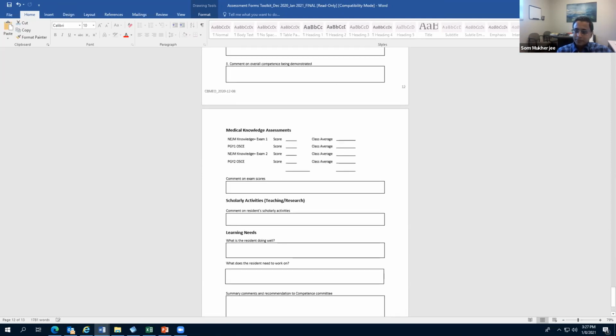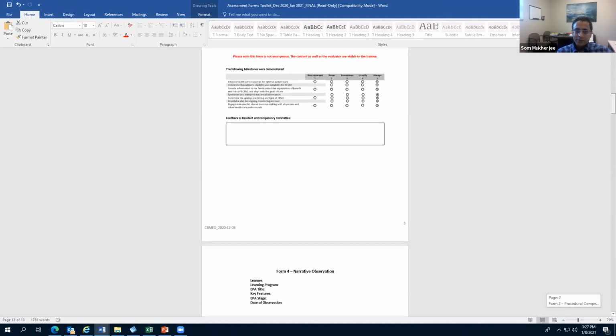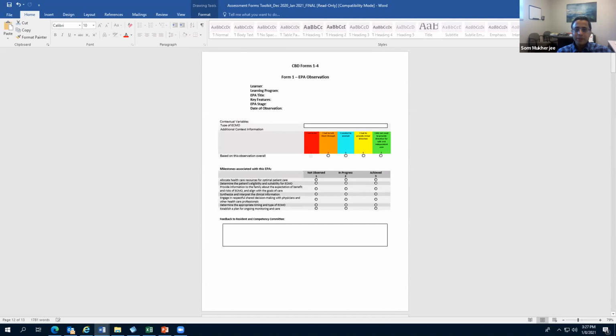So just to summarize, those are forms 1 to 4 that we've included here, and those are going to be the most common forms we'll talk about. But that doesn't mean that there aren't lots of other assessments like OSCEs, multiple choice questions, examinations, written examinations. And Laura's going to talk a lot more about other assessments.